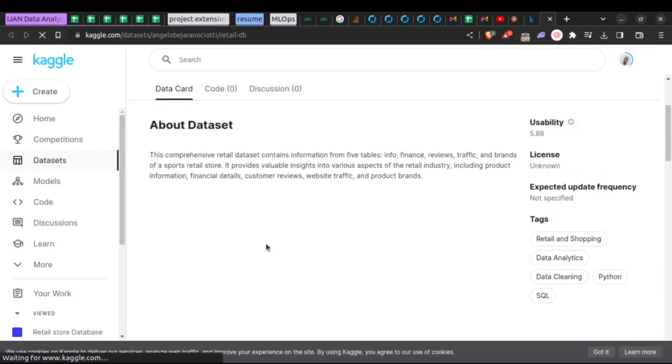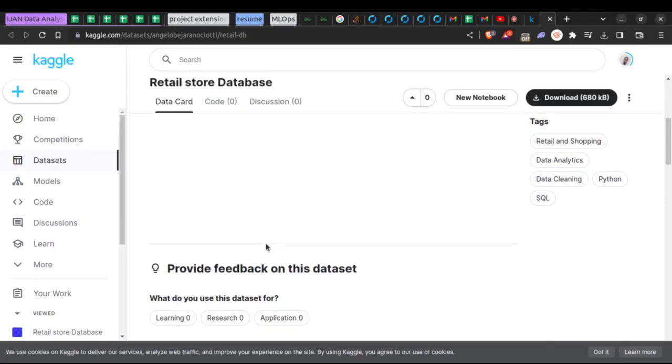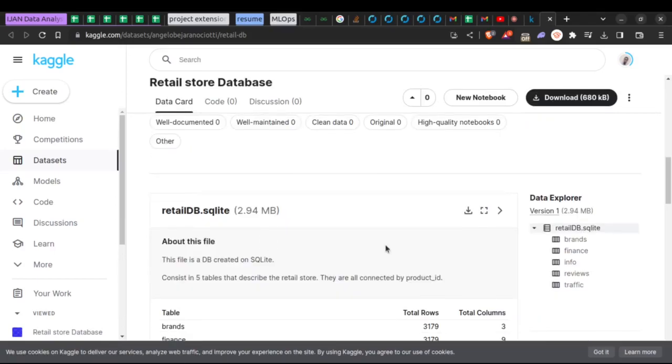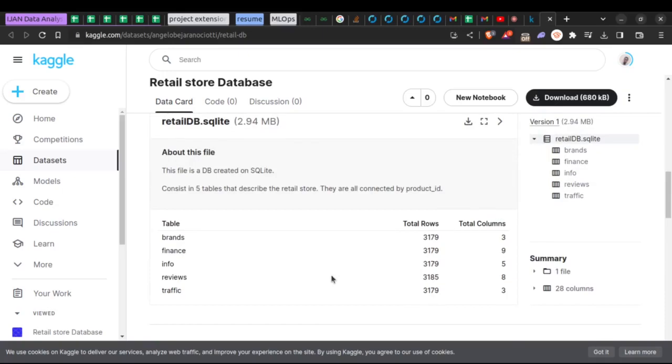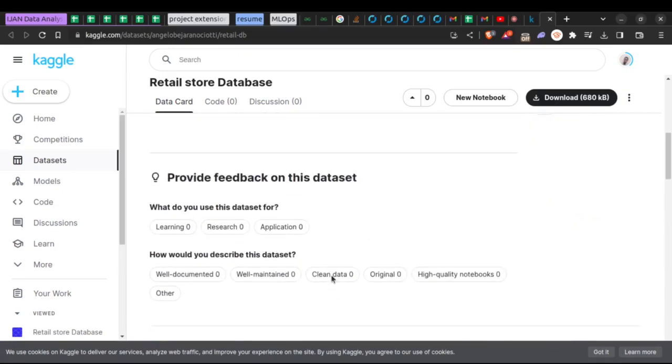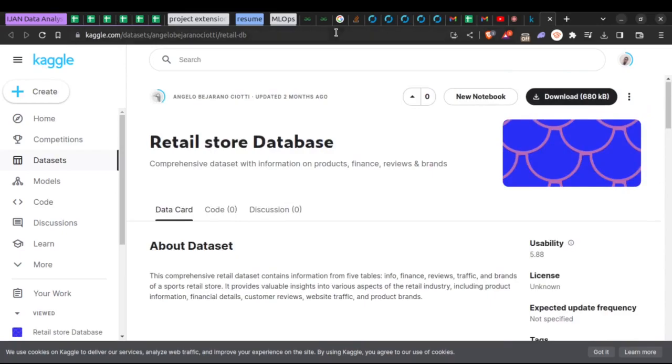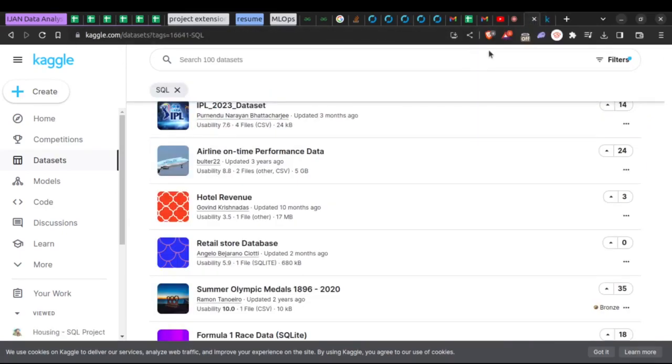So yeah, it's loading, and so here we go. Oh, it's in SQLite. So there are SQLite databases. A SQLite database will not get imported into SQL itself. I don't think it will. It won't get imported into SQL itself.